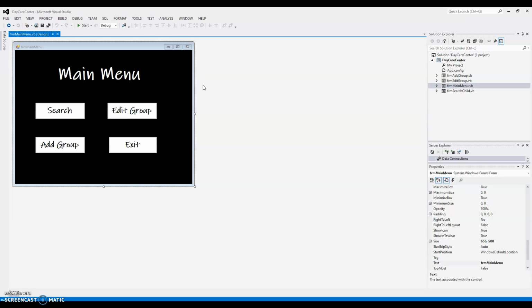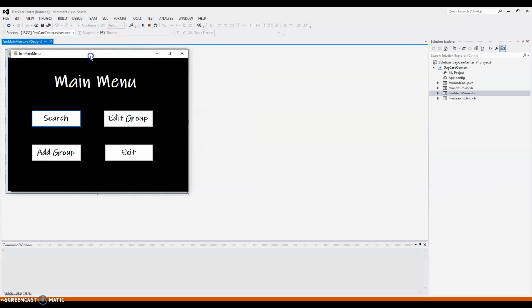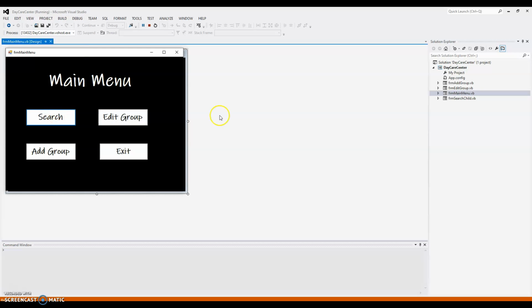So first we're going to go over the main menu form. As you can see, we have the main menu title and we have 4 button options. We have a search button, an edit group button, an add group button, and an exit button. So we're going to go ahead and run that so we can see how that works. What we want today is for it to reach out to a different form and be able to come back to the main menu form.